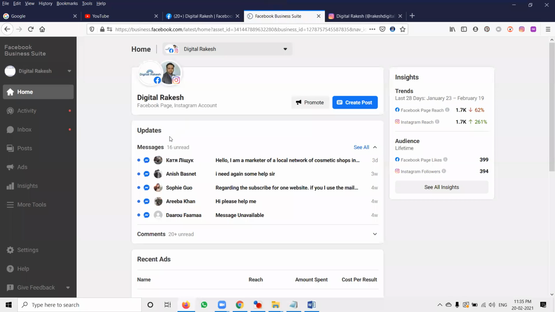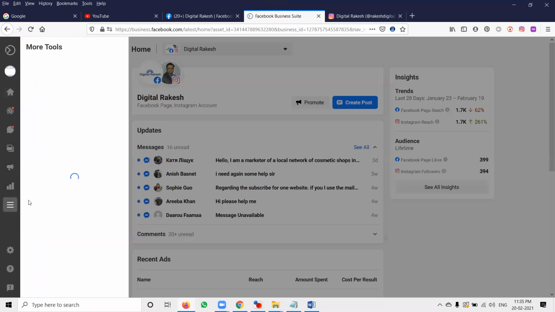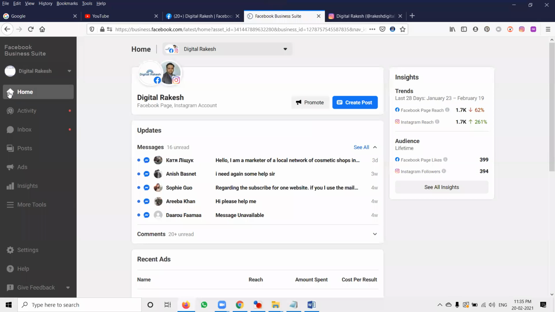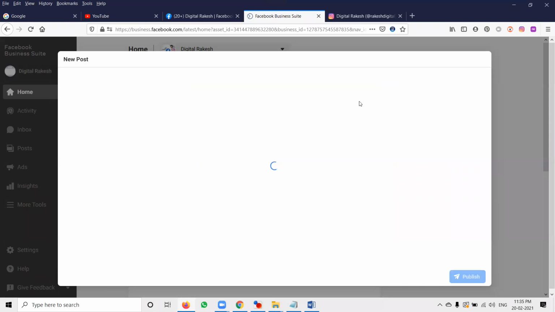And the posts you've done, everything will be here: inbox, ads, insights. Everything you can check in this particular option. More tools will be there: ads manager, audience, billing, business settings, everything is there. But in this Business Suite, we have to post content at a time, for image and video purposes.